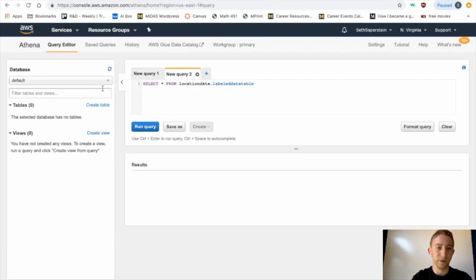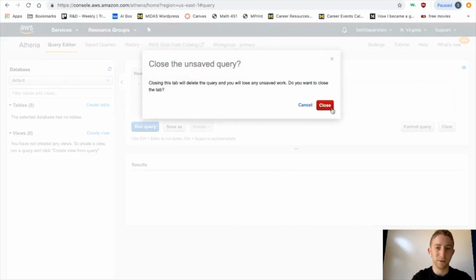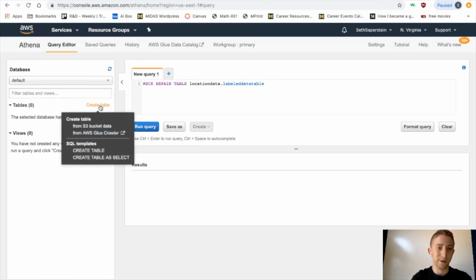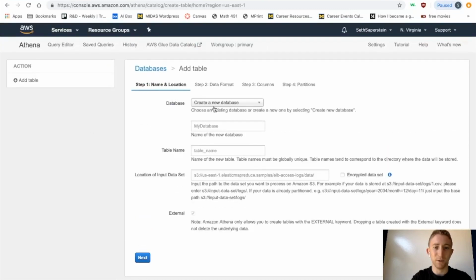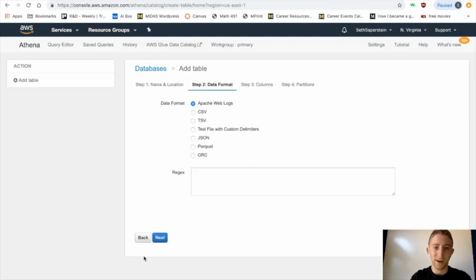Now in Athena, let's go ahead and exit out these previous queries. We're going to go ahead and create a new table, create table from an S3 bucket. We're going to create the name, which I'm going to call SDK data, and I'm going to name my table visitations. Now we need the location of our input set. So we're going to go ahead and specify s3:// and this is going to be your bucket name. So our bucket name is visitation labeled. Okay, so go ahead and hit next.